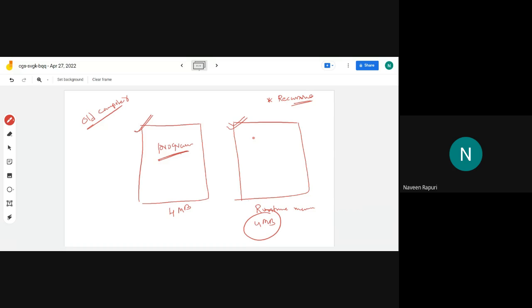Here the memory is fixed. We can call it static memory allocation. With this static memory, we can't increase it or change it. That's why we cannot execute recursive functions, or sometimes it may be difficult. So that is one thing.